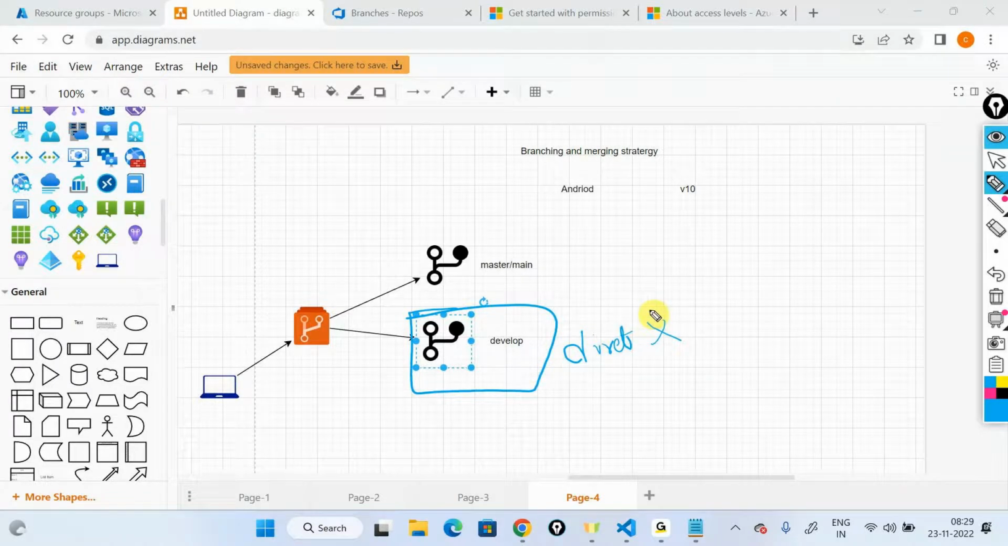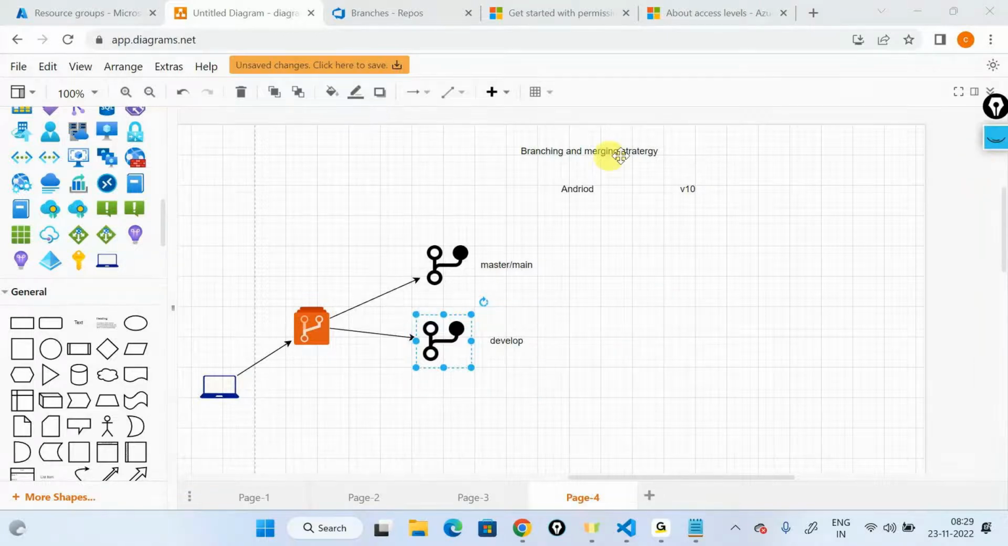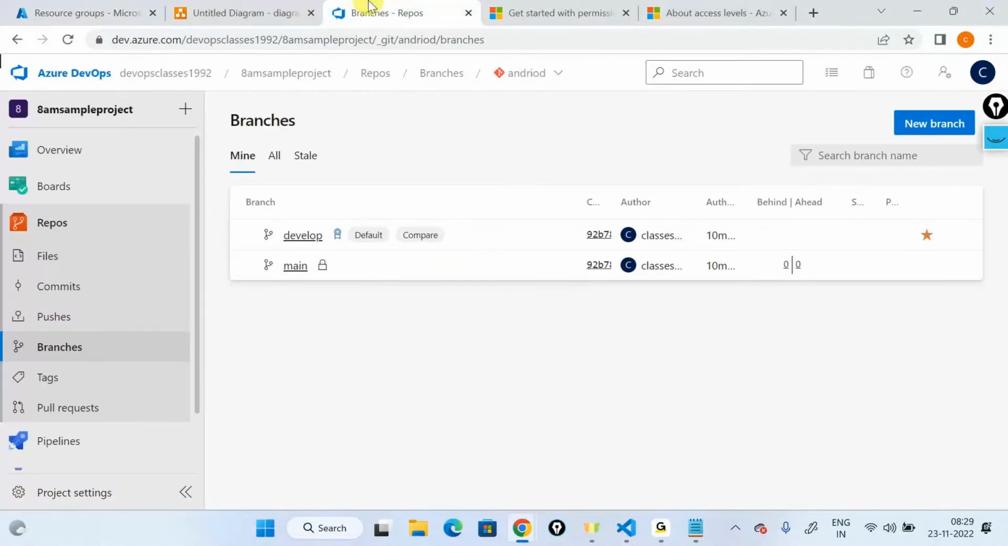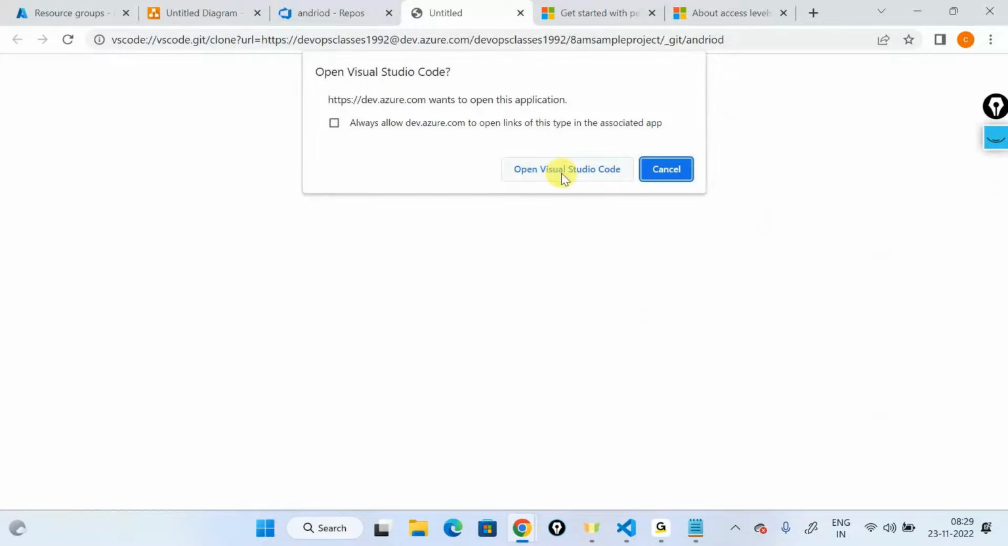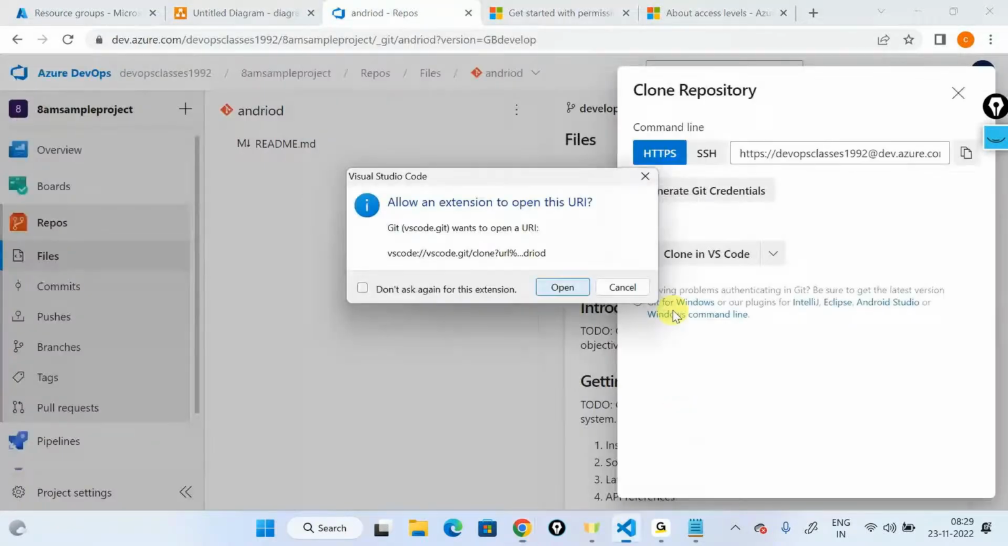You cannot do this. So as a developer, I'm now talking from a developer's perspective. Firstly, I'll do a git clone operation. And what exactly will git clone do, guys? It will copy the entire content of the repository from Git to our local machine. Local. So yes, it will make a local copy. So I'll go into the develop branch. I'll say clone, clone in VS Code. Open the VS Code out here.